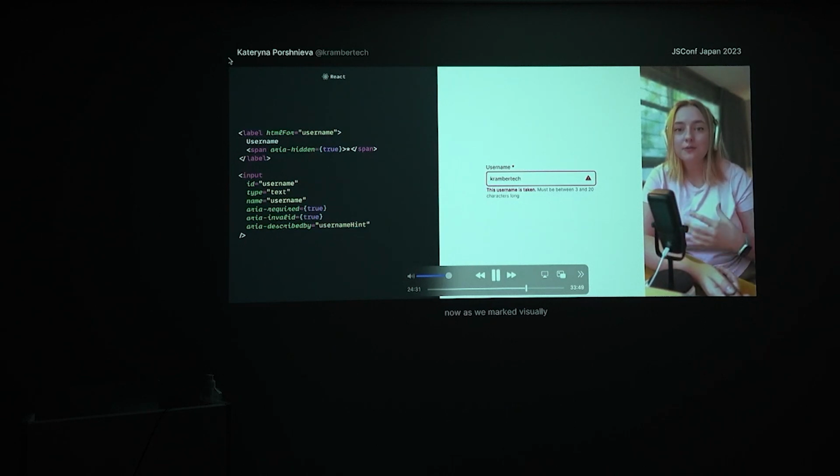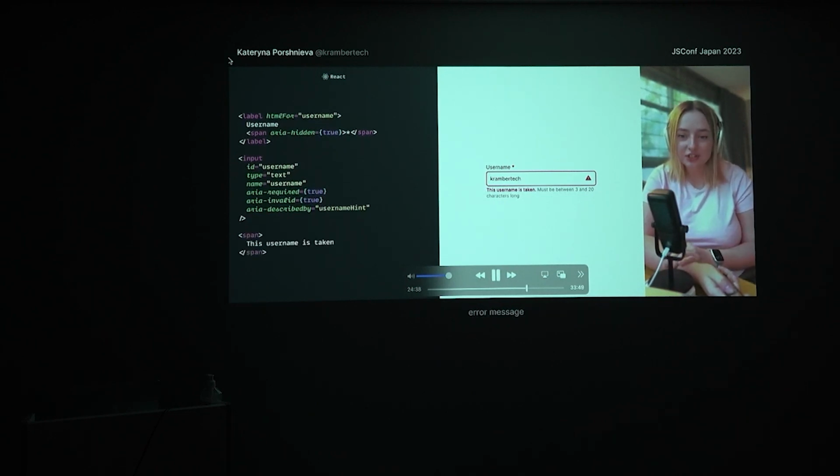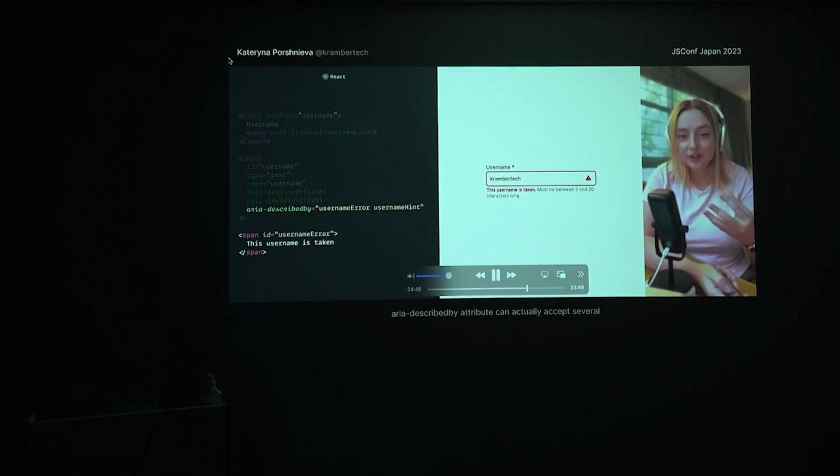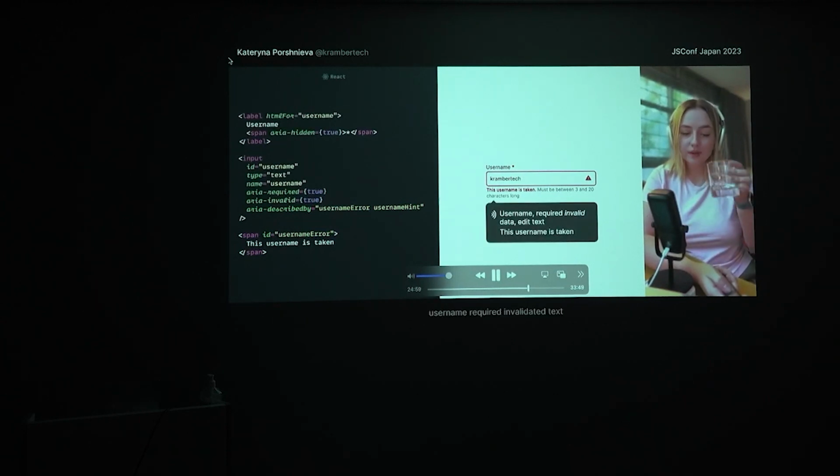Now, as we marked this input visually and semantically as invalid, we also need to display and communicate an error message. And we can connect it to the input the same way as we did with the hint. The aria-describedby attribute can actually accept several element IDs and will concatenate them together when announcing to the user. So now when the error is displayed and we navigate to the input, it will sound something like this. Username required invalid data edit text. This username is taken.